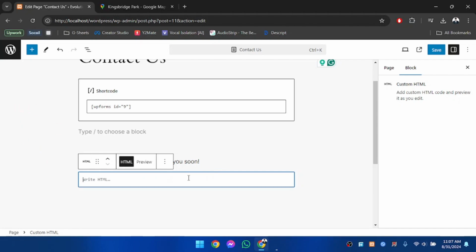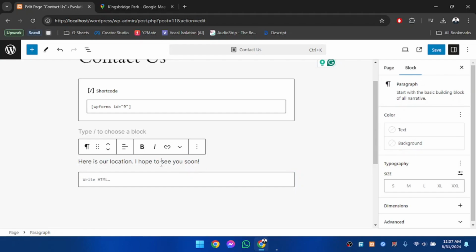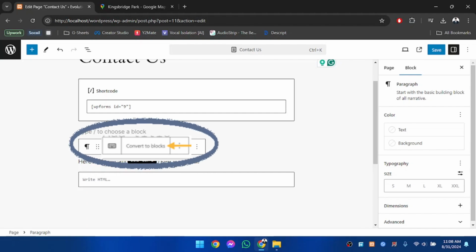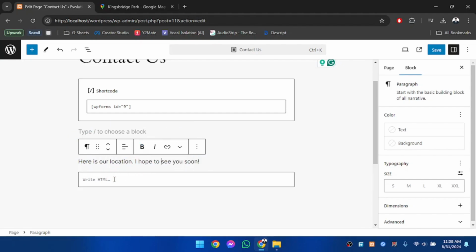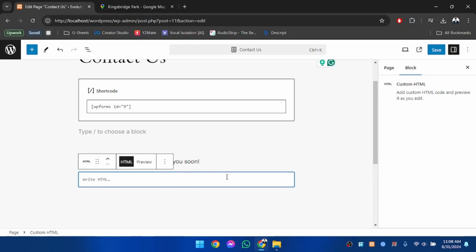However, if you're unable to pull this HTML block so flexibly, you're going to have to click on the paragraph right over here, and then you're going to find an option called convert to blocks right over here on the upper panel. You're going to have to go ahead and click on convert to blocks. Then you will be able to flexibly drag your HTML block anywhere. So I have my HTML block here.